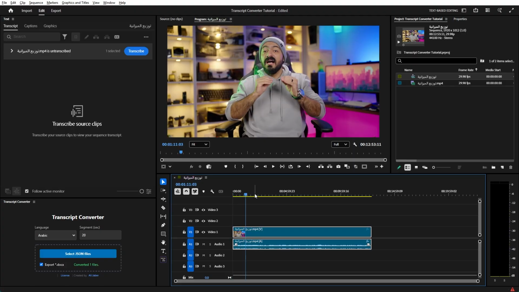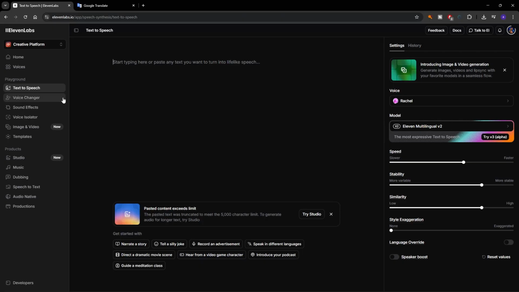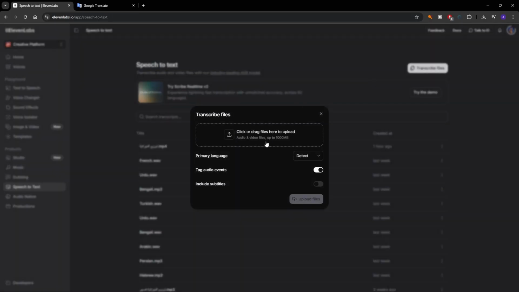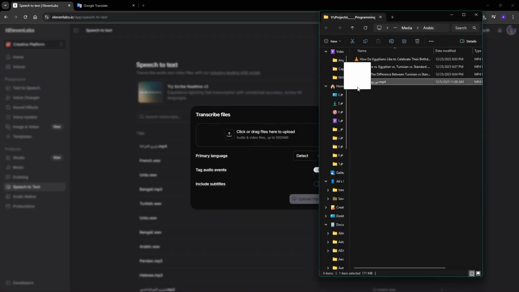First, we need to transcribe the file using an external service. I recommend ElevenLabs because of its high accuracy and support for over 90 languages. Simply upload your audio or video file to ElevenLabs and generate the transcript.